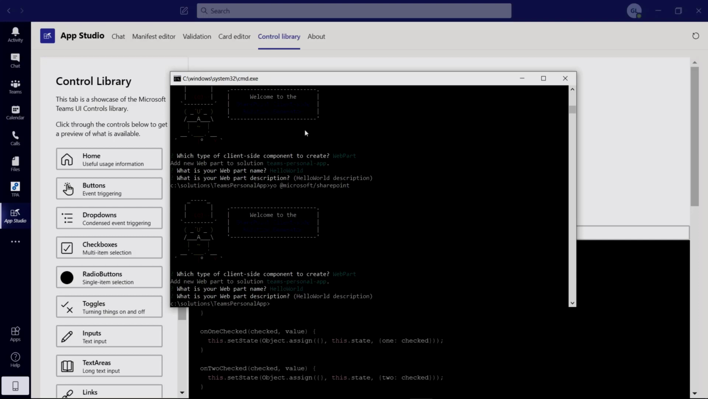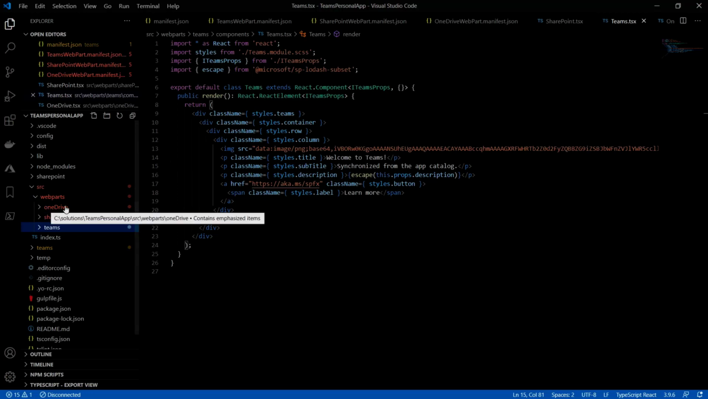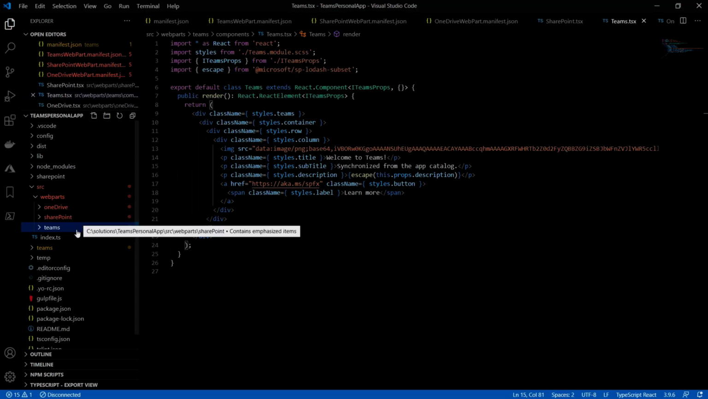This is just to give you an overview of how you can start to create the solution. Okay, now going on Visual Studio Code, here I have my application, my SPFx solution. Under the web parts folder, we have 3 folders: OneDrive, SharePoint, and Teams. Every web part is a new tab in the personal app, and that's the reason why we have seen before these 3 tabs, because we have here 3 web parts: OneDrive, SharePoint, and Teams.